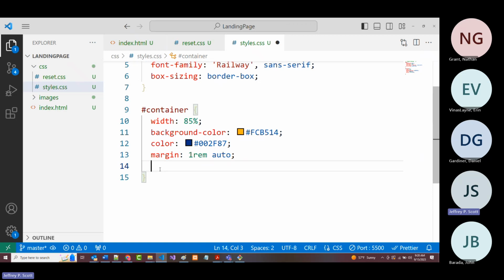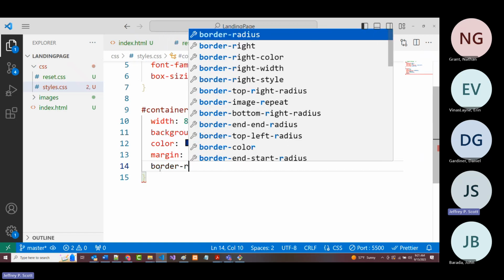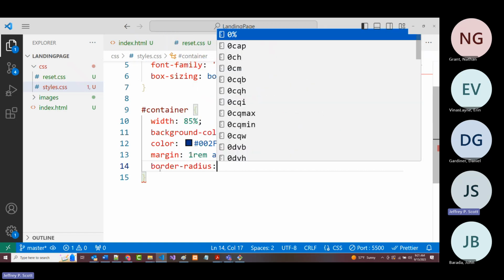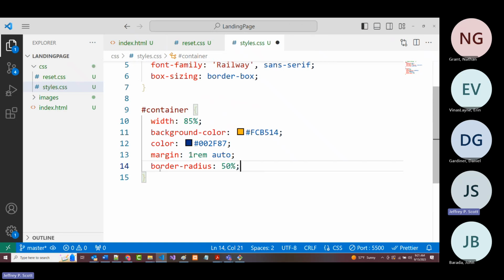Margin one rem auto. What does that mean? That means I want a margin of one rem on the top and the bottom, and I want the left and right margins to be centered. Now, this is going to be in a container, and I want the container to be a little bit circular, or elliptical, whatever you want to call it. To do that, we use something called a border radius. If I said 50%, it would be a circle. That's not what I want.